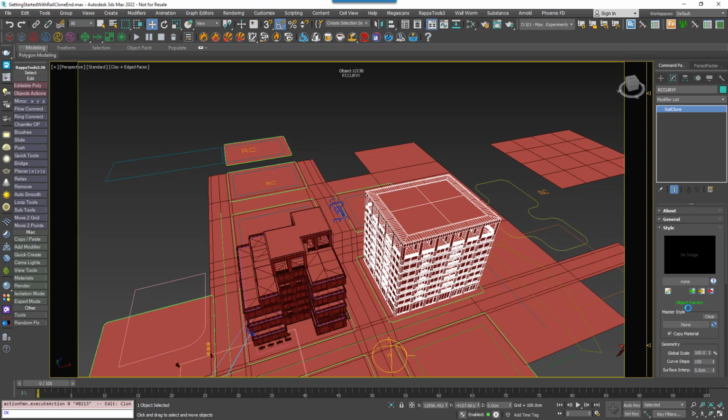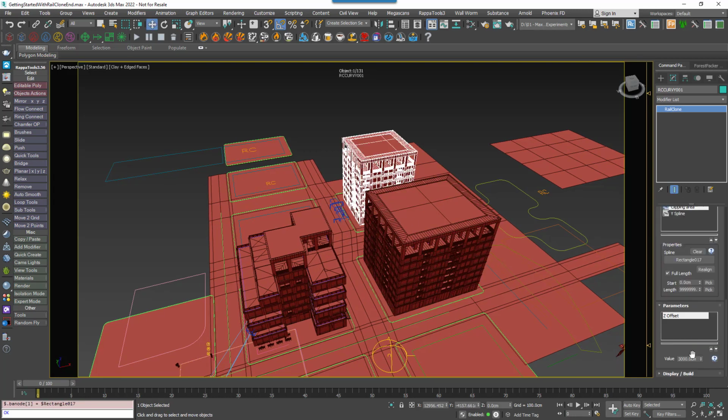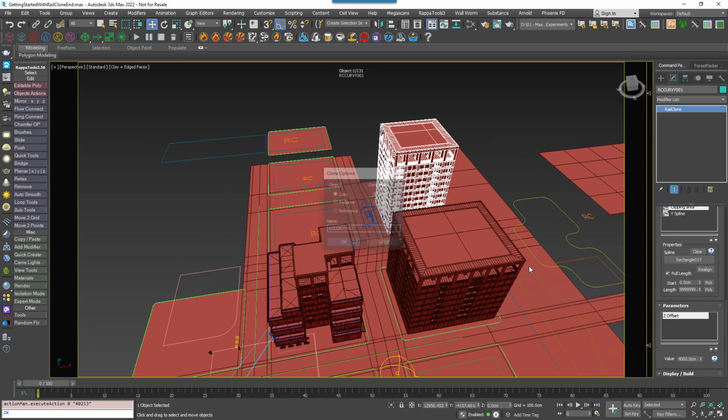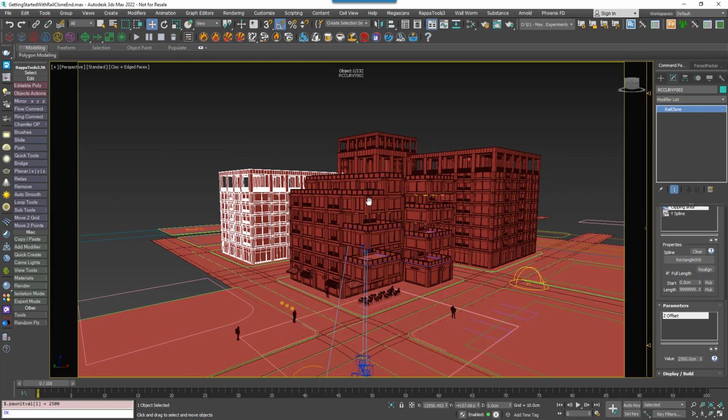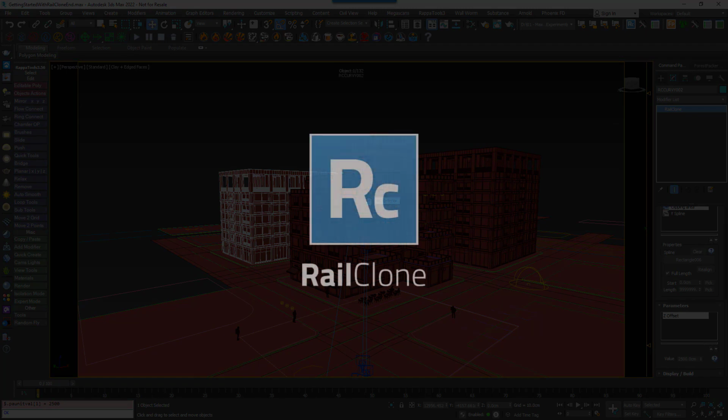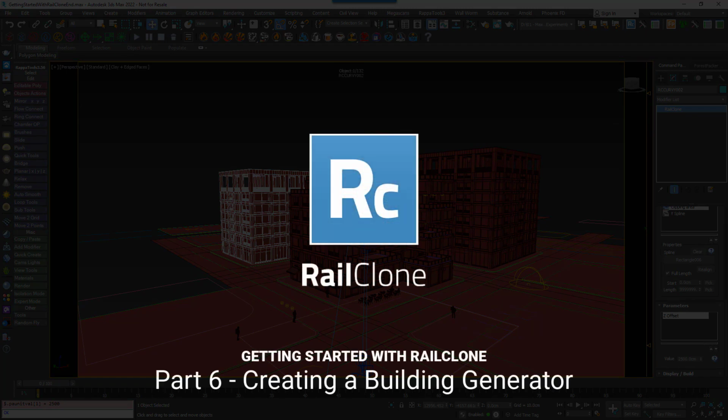In this instalment of our Getting Started with RailClone course, we're going to explain the A2S generator and create a building style. Before we get to that though, we'll use simple markers to try and explain as clearly as possible how this powerful node works.